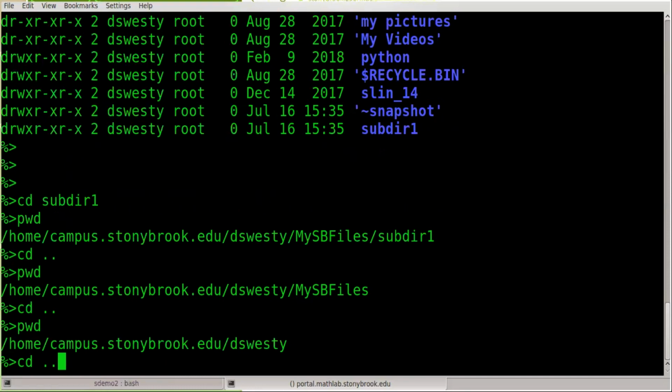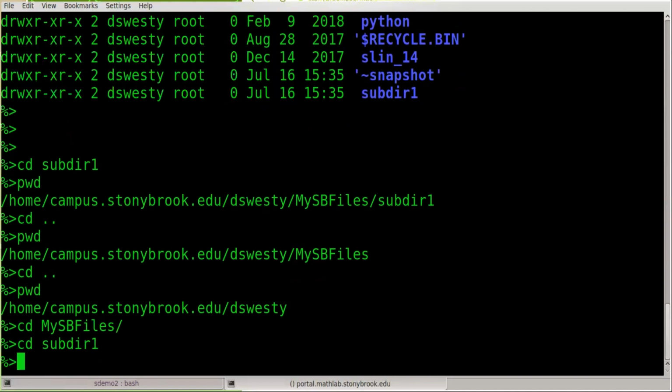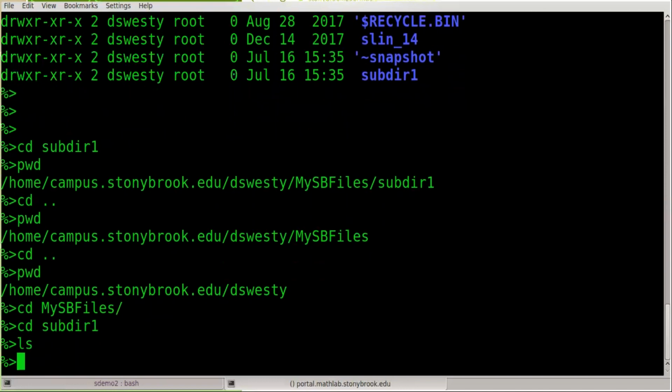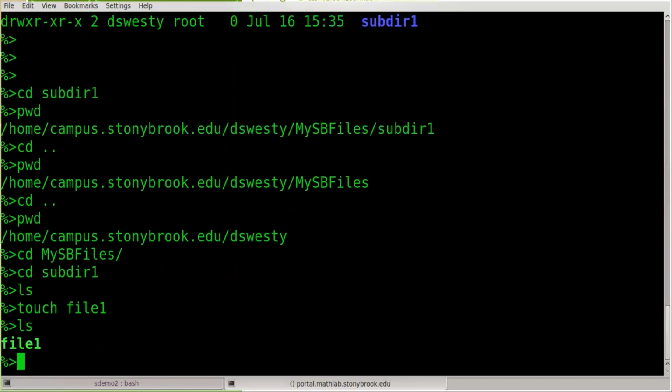Okay, last thing, let's move back now to MySB files, and let's move to subdir1, right? And let's create a file. We'll use the touch command to do that. I'll say touch and file 1. Now if I do an ls, I have a file that's present there. Let's move up one directory level.